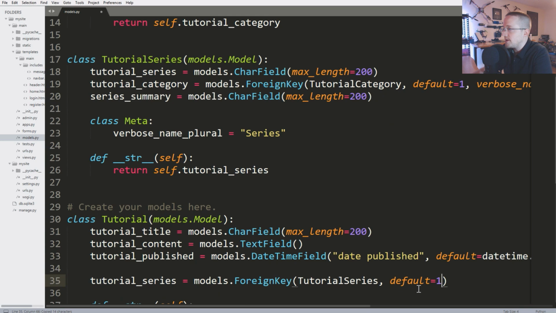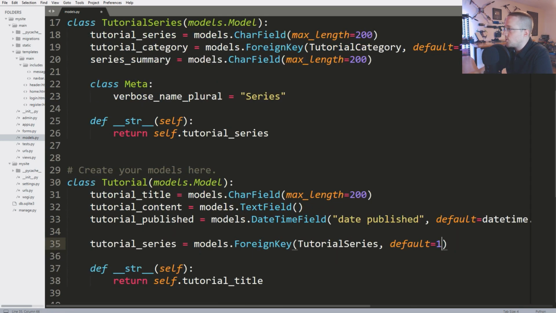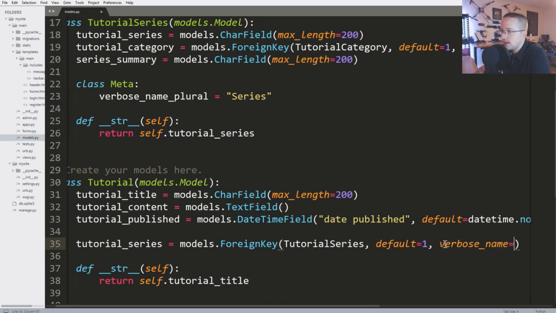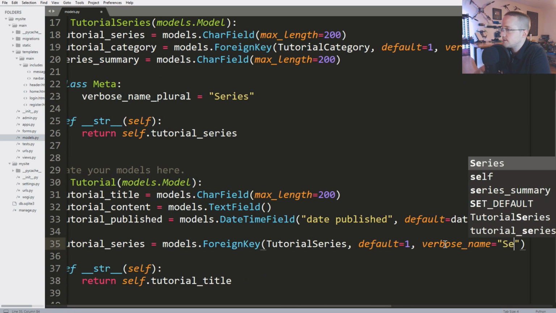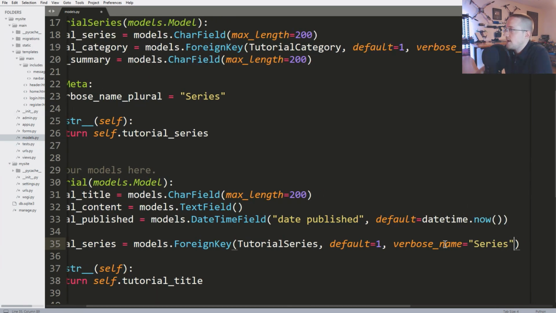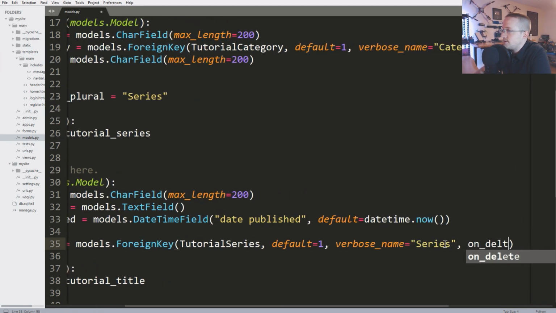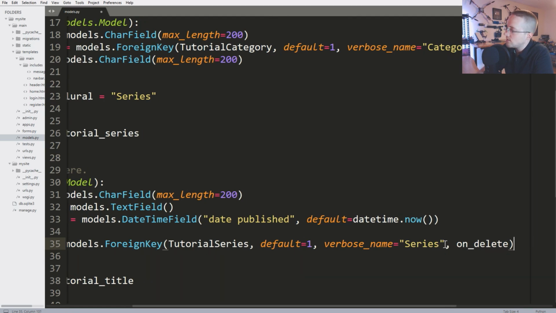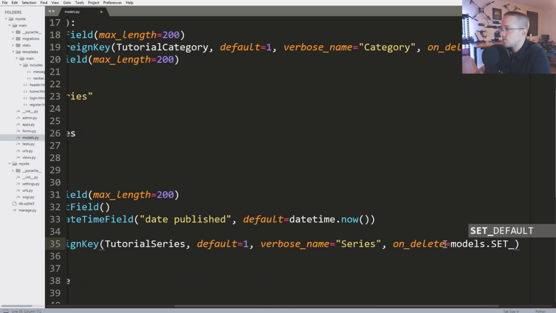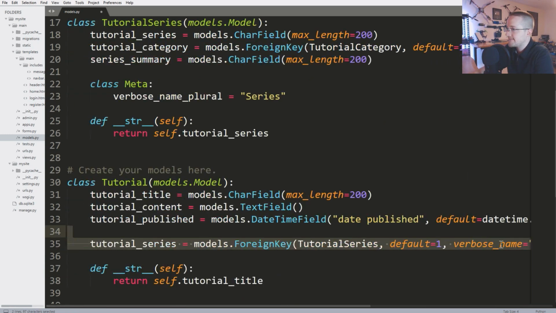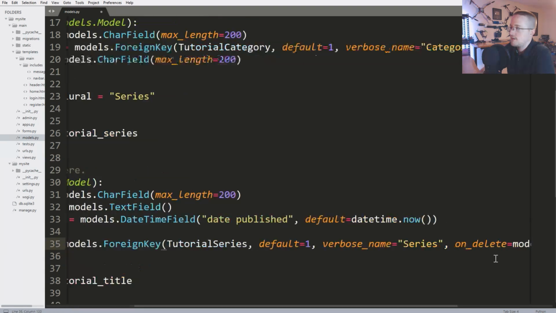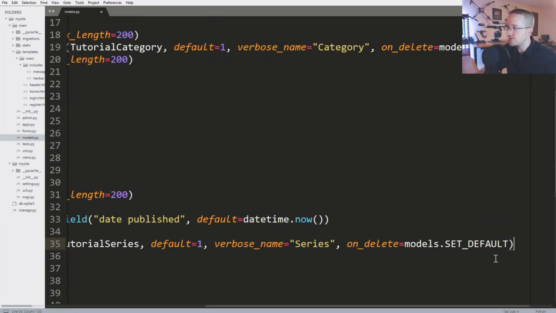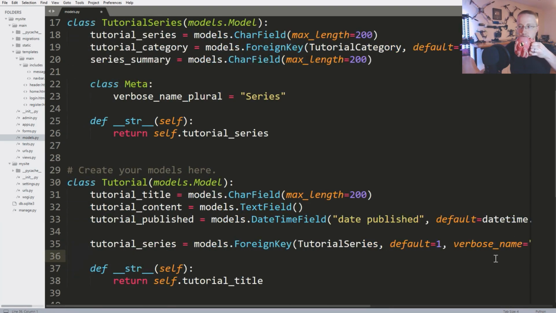The default will be 1. We'll specify the verbose name as well as the on_delete. So verbose name equals series, and then on_delete we want models.SET_DEFAULT. I just want to see that with my eyeballs. All looks good to me.